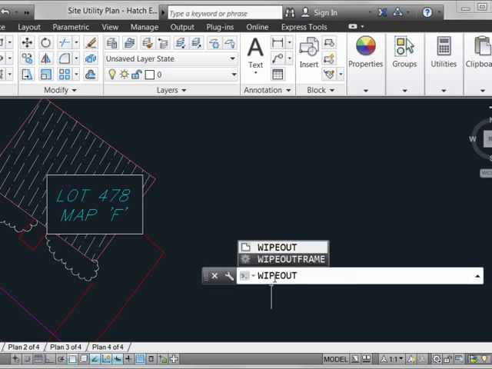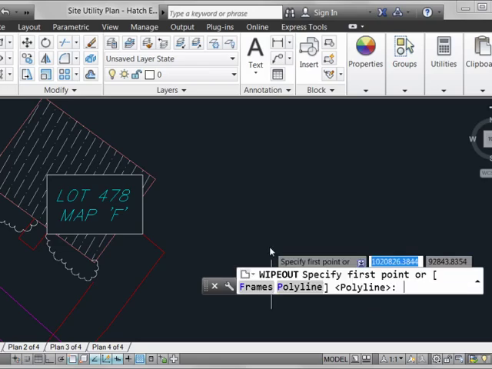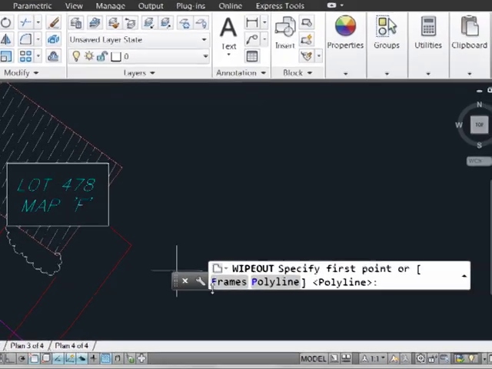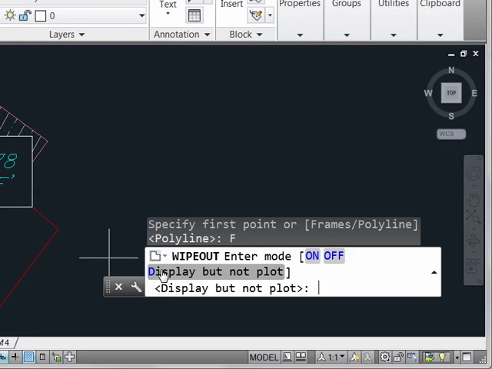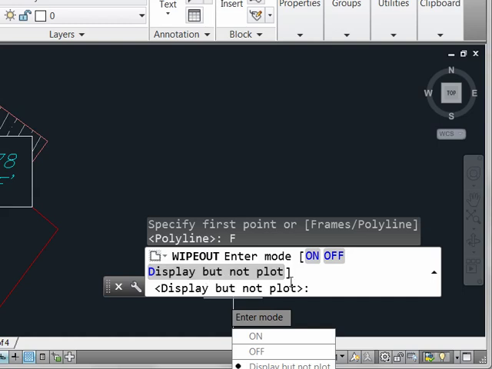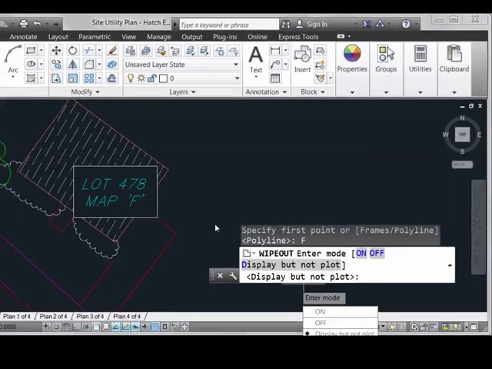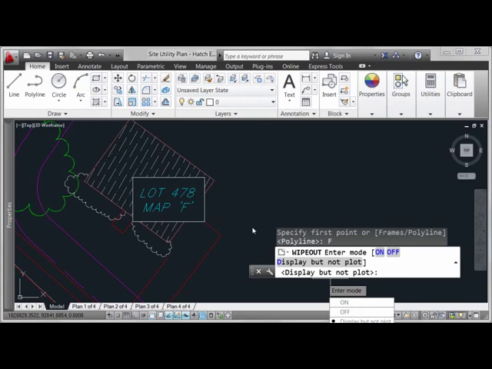Another way to get at this is when you're actually creating a wipeout, you'll see that the frames option pops up here. I'll select that as a selectable option. And you'll see that we have the on, off, and display but not plot controls. And this is analogous to wipeout frame 1, 0, and 2, respectively. So the change in AutoCAD 2013 is to have this ability to display your wipeout frames but not plot them. Very nifty feature.